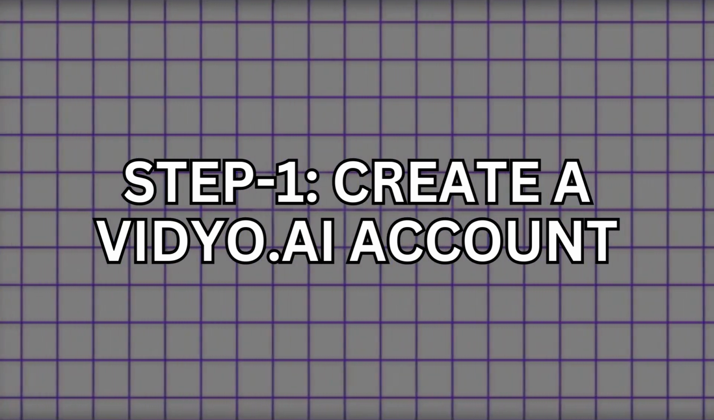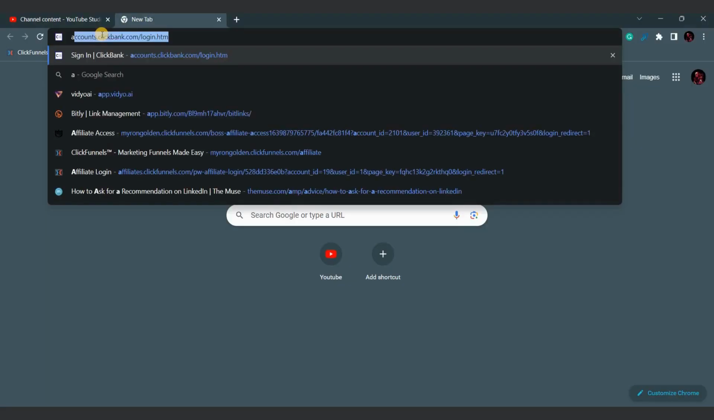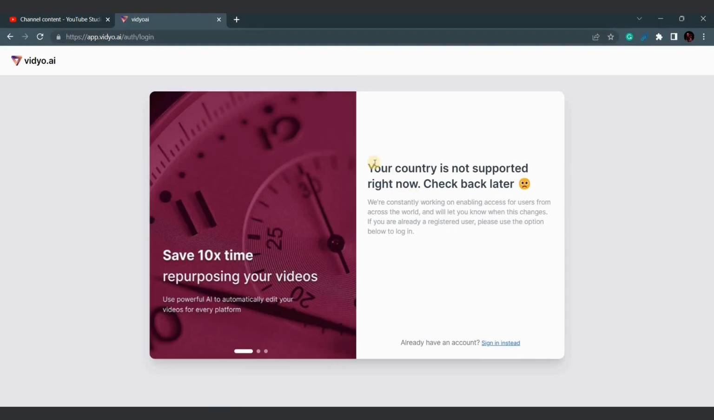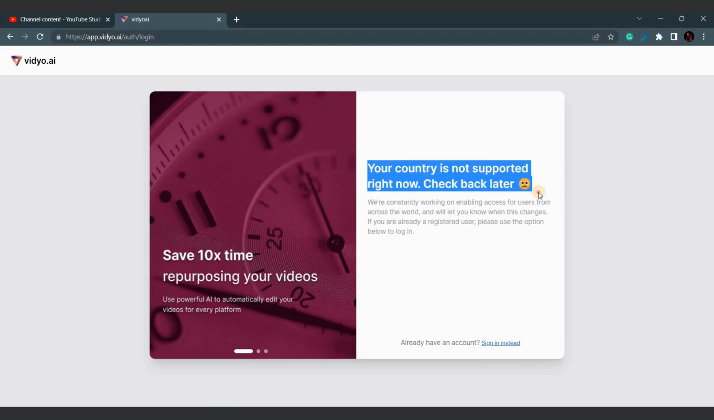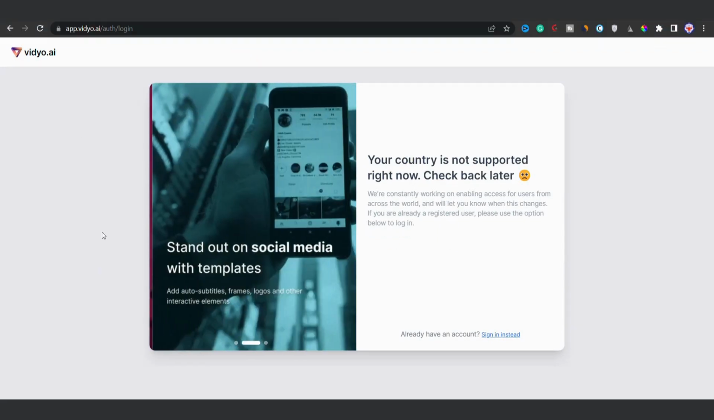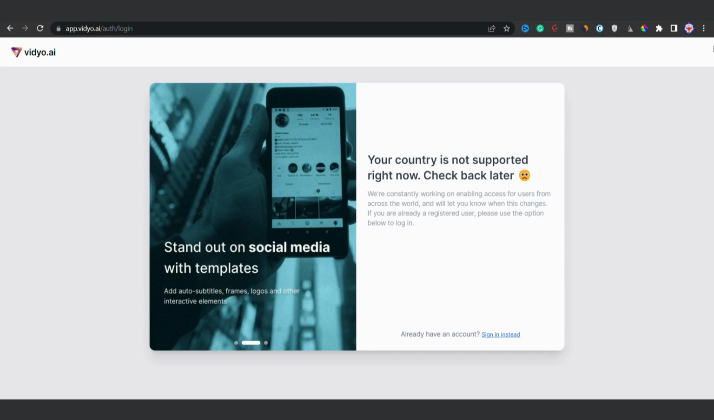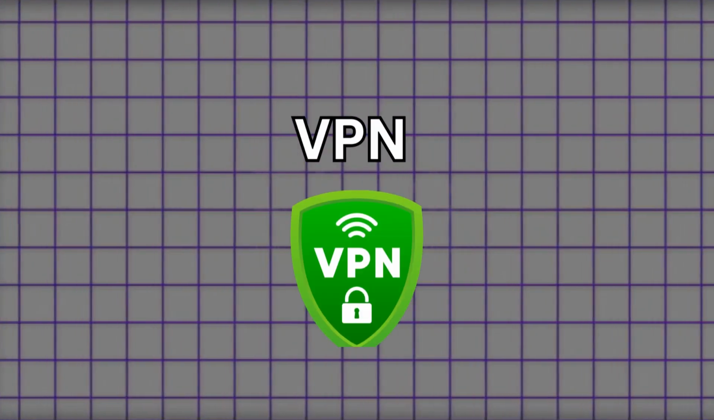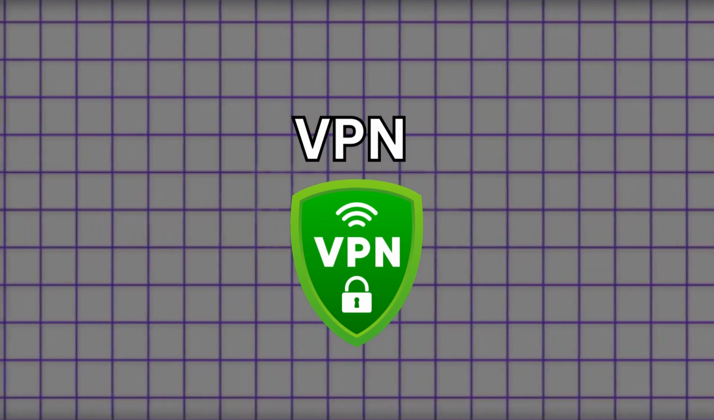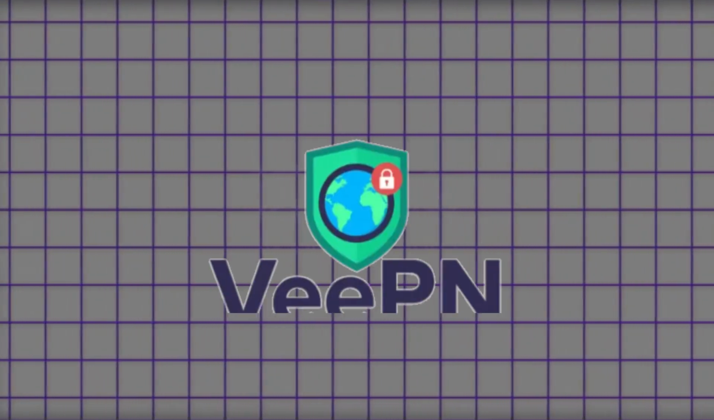The first step is to create a video.ai account. To do this, go to app.video.ai. Once you open the website, you will see a message showing whether your country is supported or not. If you are from tier 3 countries like India, for example, you may not have access to video.ai. In such cases, you can use a VPN, a virtual private network provider, to get access to it. One VPN provider that I use is called VPN.